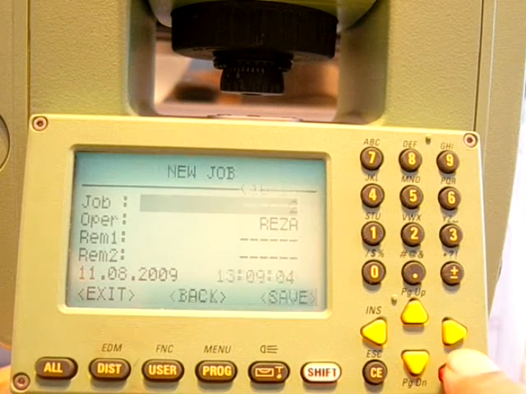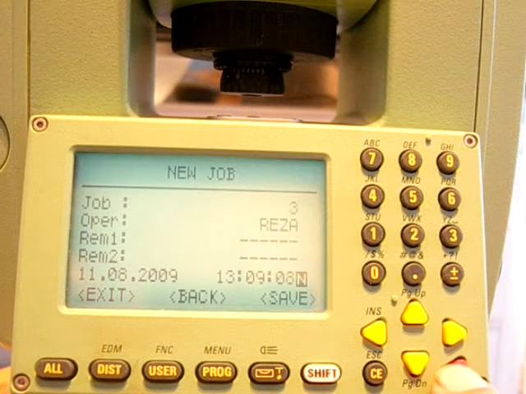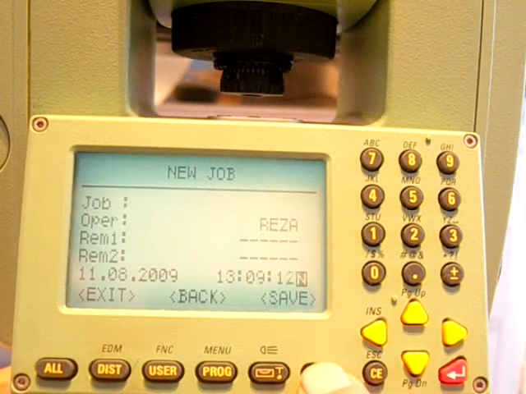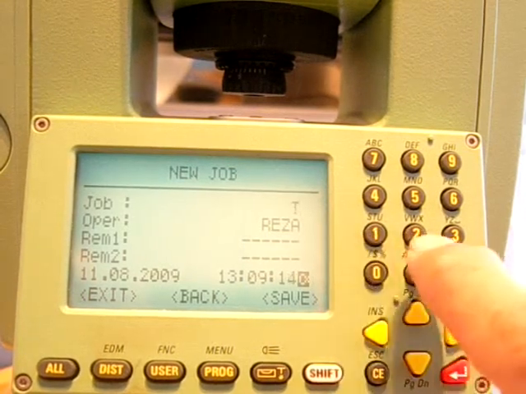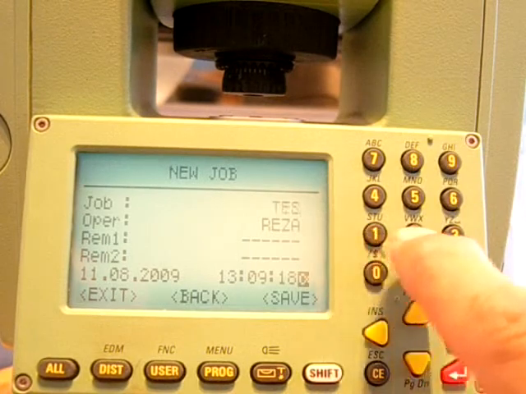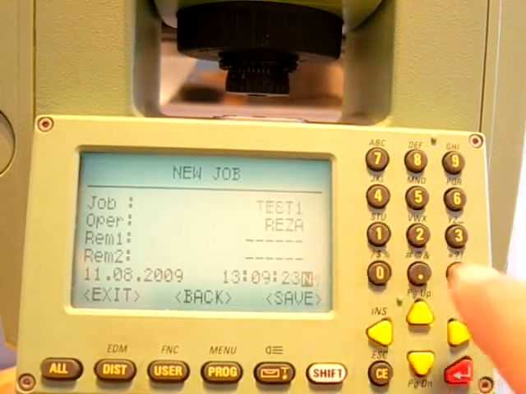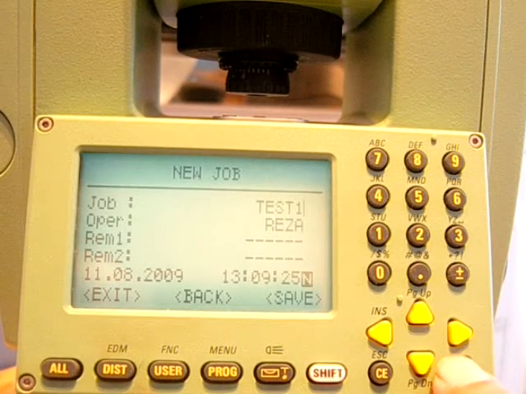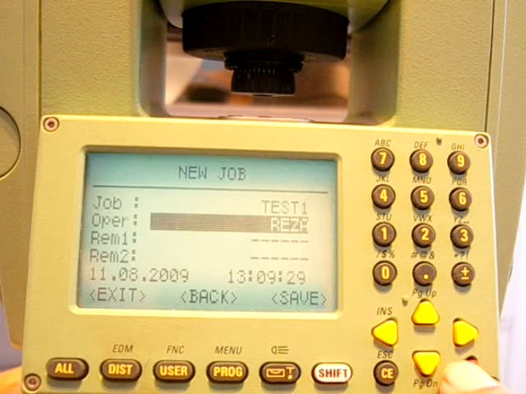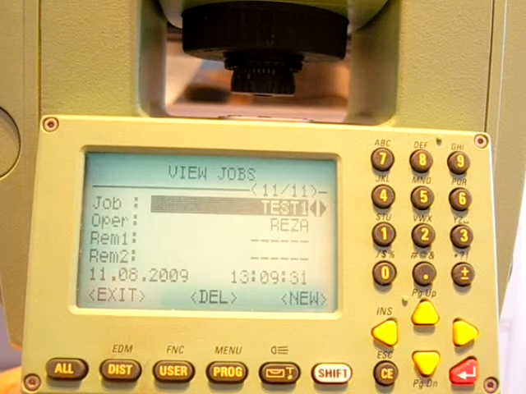We press New. We can press Job 3, or if you want, for example, call this job Test 1, you can press Shift, then press twice for T, E, once, twice, for example, Test 1. So the job is called Test 1. Operator name, you can leave it or change your name, and simply go there and press Save. So that's how you can create jobs.